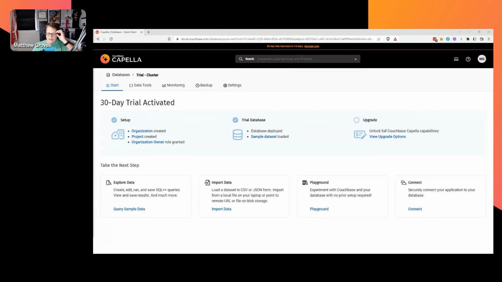The next thing I want to look at is these next step cards down here at the bottom. The first one is explore data. That's going to take me right to a query editor to write some SQL. We'll click on that in just a minute here. Import data lets you load your own data if you want to. Then there's the playground and the connect section here.